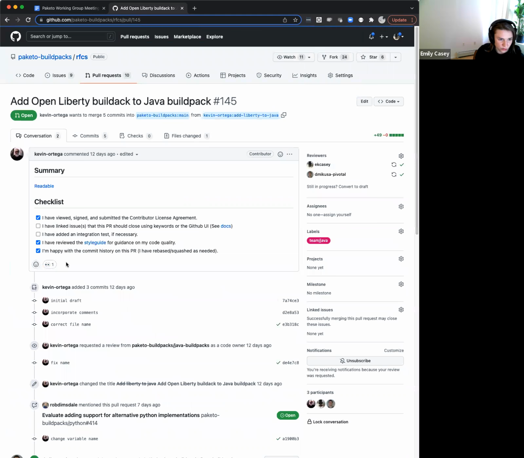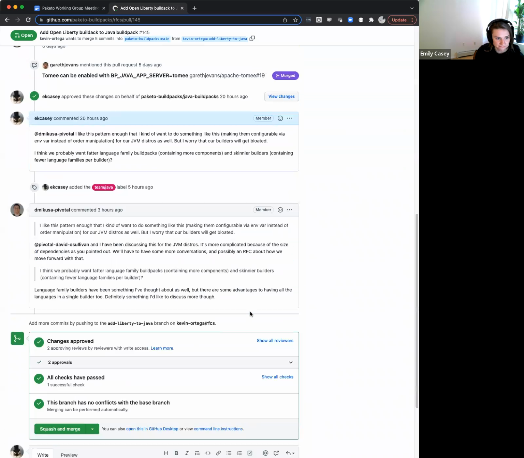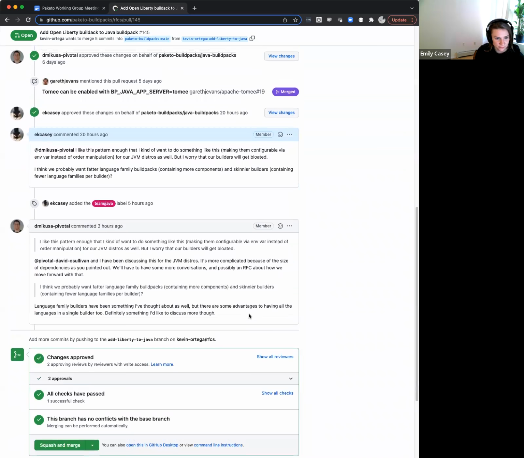Moving on to Open Liberty Buildpack. I think this has all the required approvals. Looks like. Yeah, I think we are mostly set here. There is one other RFC that Kevin submitted that I think we want to do before we merge this one, or at least before we implement this one. I could probably go ahead and just merge it.